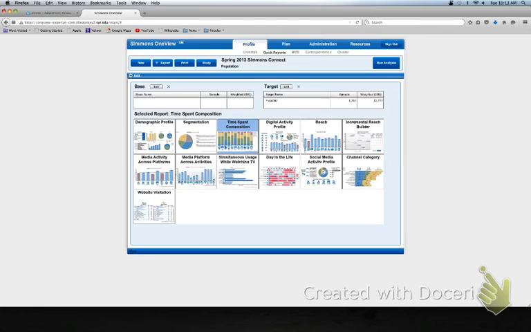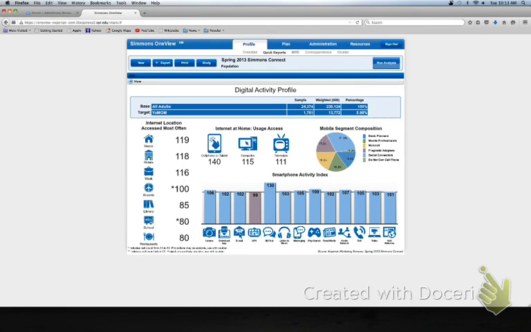So now I want to take a look at her digital activity profile. So I simply click on digital activity profile and hit the run analysis again and let it do its work. On this report, we're getting a look at where she accesses the internet and what activities she engages with on her phone. There's also an interesting chart here in the upper right-hand corner that shows various mobile segments. We see that almost 1/3 falls into the social connectors segment.